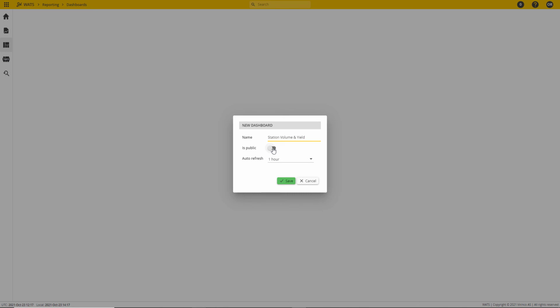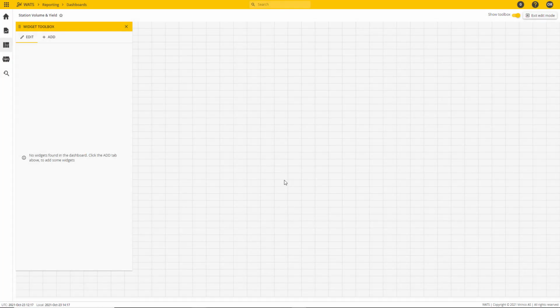I can choose to make this dashboard public. And I can select a refresh rate for the dashboard. I'll leave these settings at the default now, which is private and 1 hour. By clicking the save button, I will bring up my new empty dashboard.